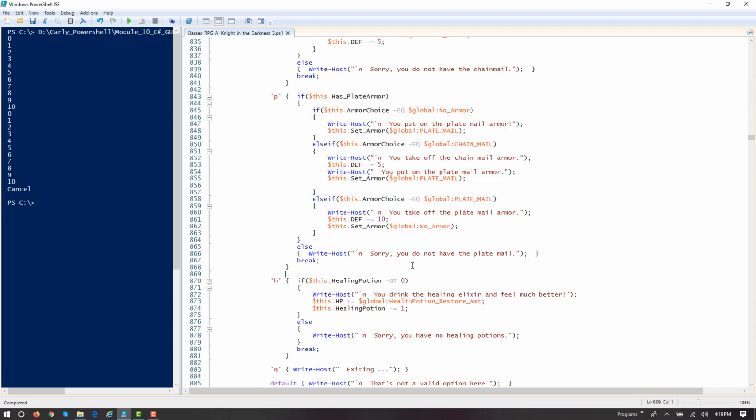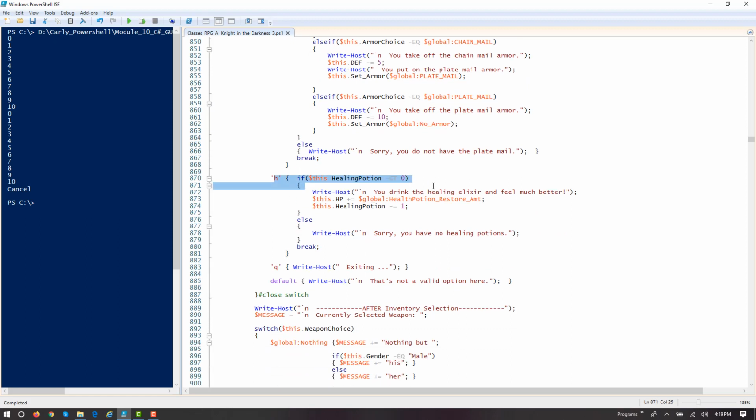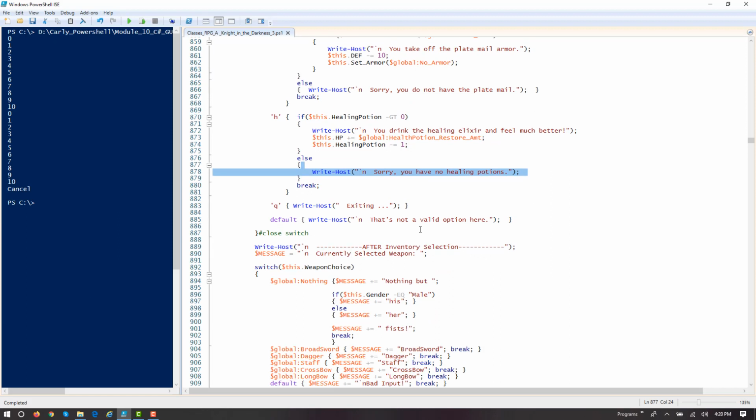Doing the same thing with plate armor, if they choose a healing potion from their inventory, we have to make sure that it's greater than 0. It's a quantity item. And if it is, okay, then they can use it, and it's going to increase their health, their HP, by whatever health potion restore amount has been set to. And then we have to decrease it from the potions in their inventory. So if they had 3 healing potions, we have to decrement, we have to subtract, and now they only have 2 healing potions, okay? Otherwise, if they have none, if it's not greater than 0, we tell them, hey, you have no healing potions. You can't do that, okay?